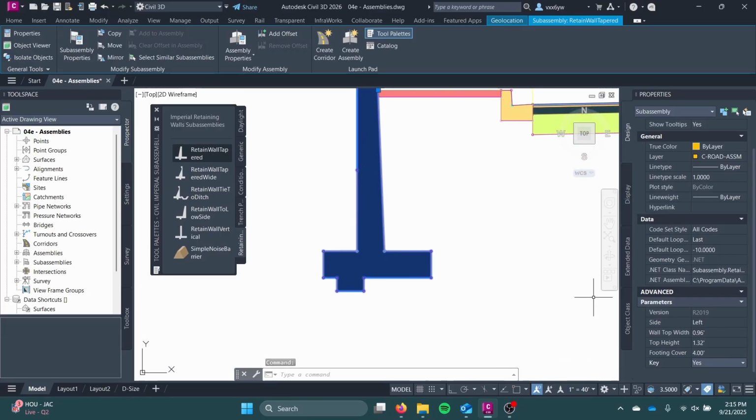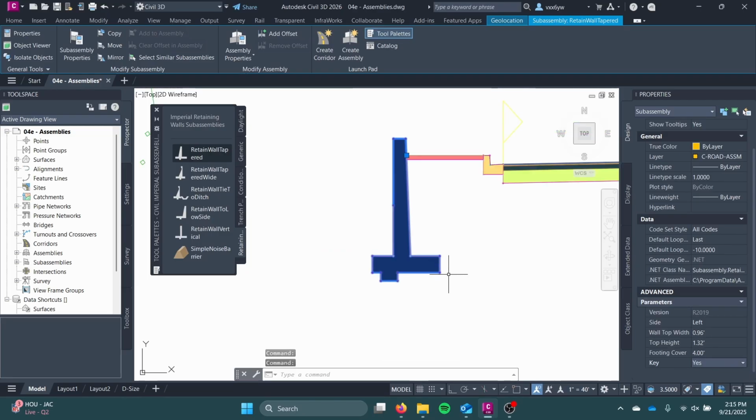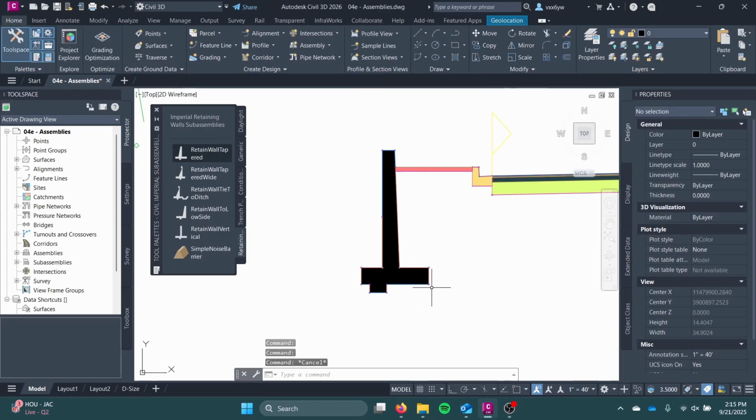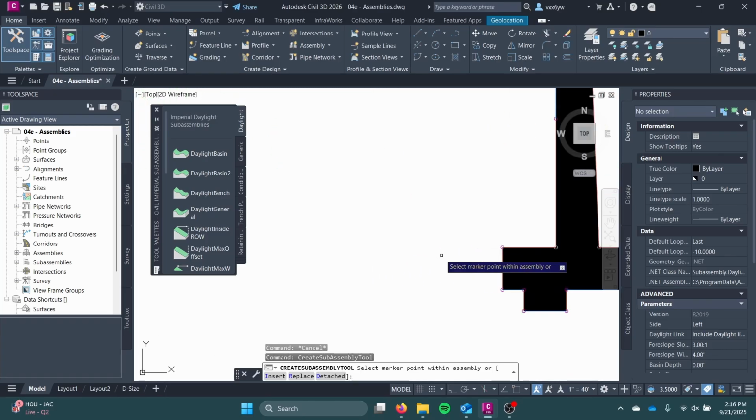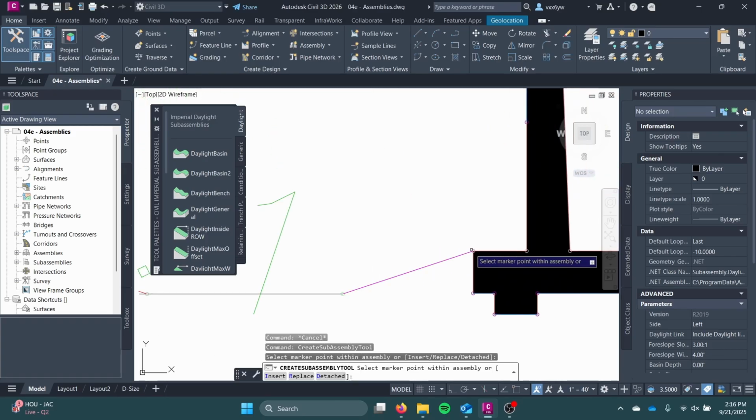And then keep the key on. The key is this little piece here. If you turn it off, you can see that it can go away. But we'll keep it on. And the last thing we need to do is add a daylight here. We're going to add a different daylight than we have been though. We're going to use daylight basin off of the top side right here.